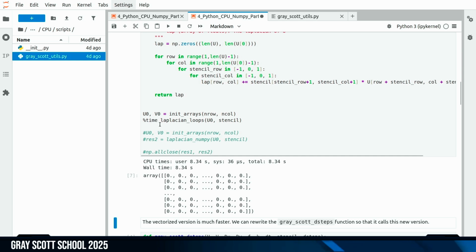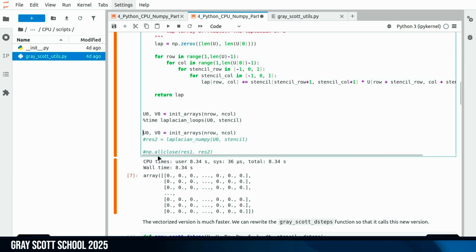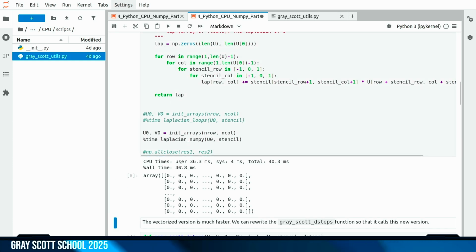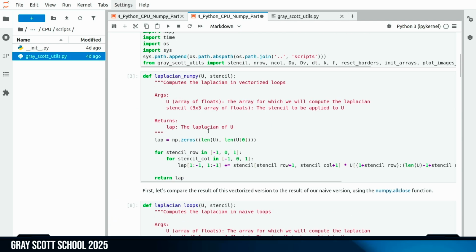Okay, so Laplacian loops was 8 seconds with the very naive Python code. And now that we use NumPy to broadcast all our computation over the U array, let's check. We should have a much more reasonable time. Okay, so this now is more reasonable, 40 milliseconds. So now we're going to use this Laplacian NumPy when we move forward.